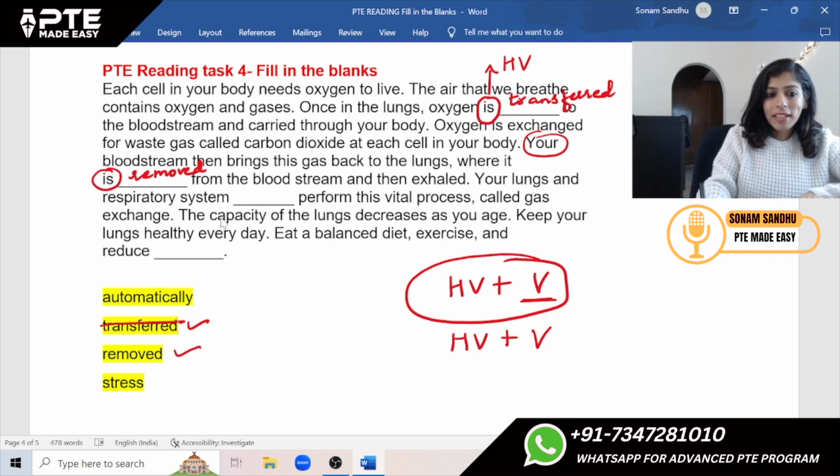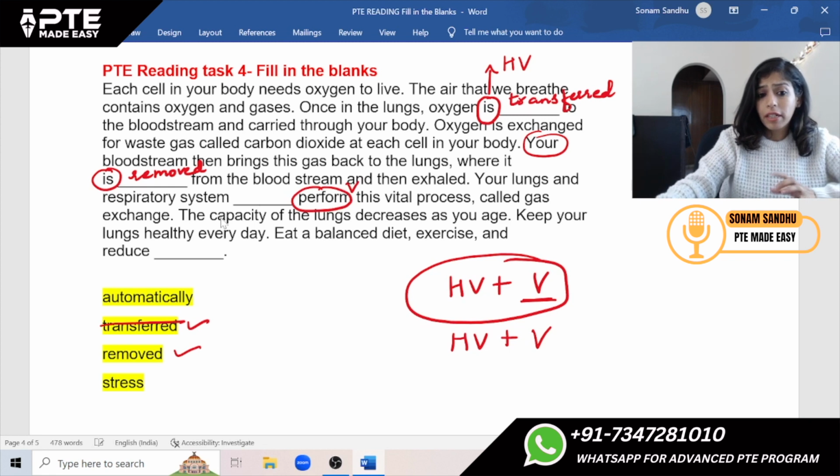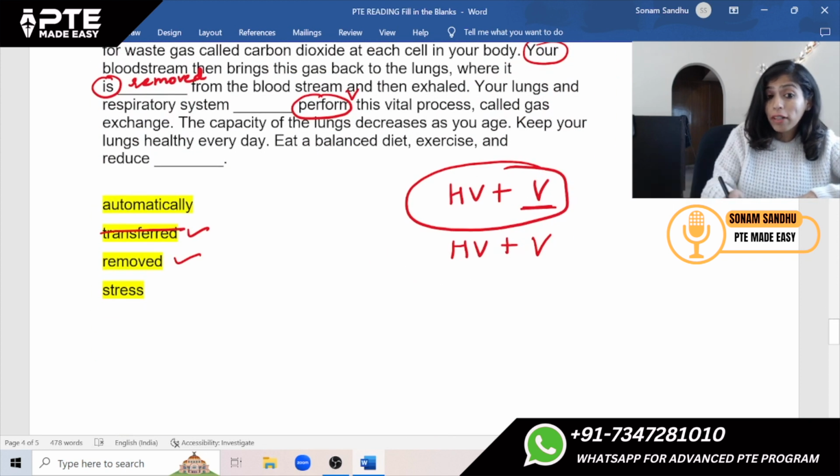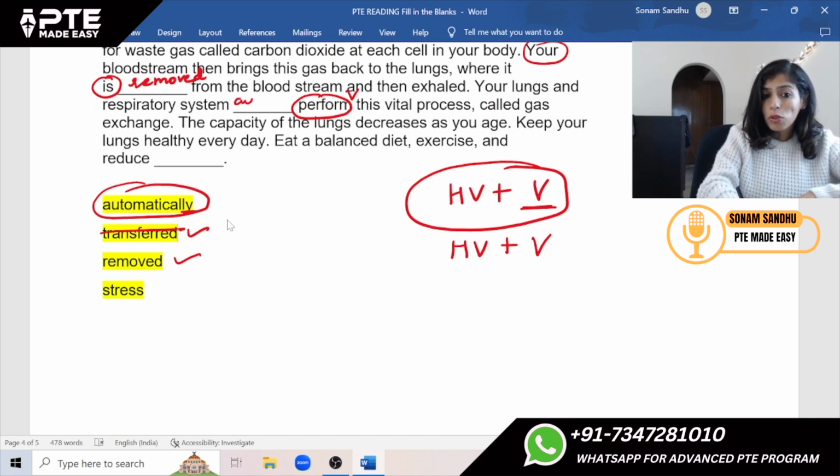Now, your lungs and respiratory system blank perform this vital process. Perform is a verb. What comes before perform? An adverb. And an adverb is the one which has ly at the end in 90% of the cases. So we need to find the ly one. Automatically. It is an adverb. Automatically.